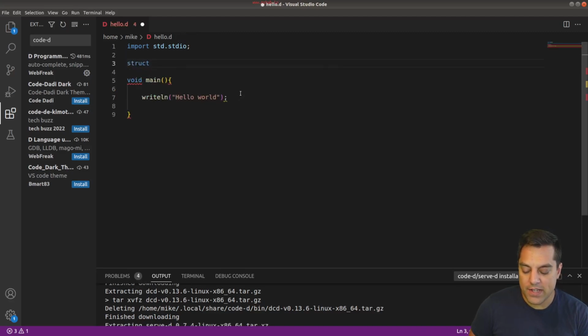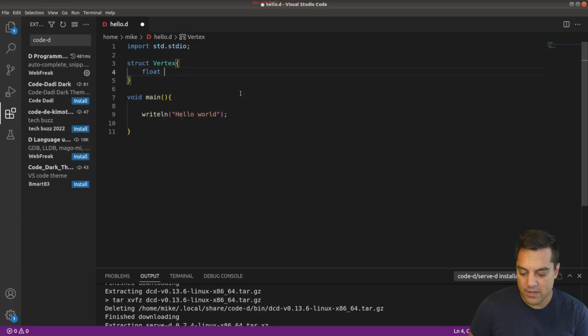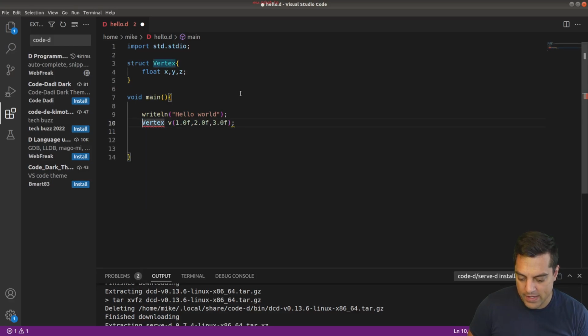So if I go ahead and create a new struct, and again, it's giving me like all the keywords here. I don't know, for like a vertex or something, something like this. Let's see if it gives us that autocomplete already. Vertex, beautiful. And then we can set this up with something like this. And let's go ahead and, here, let's set this up. There we are. Let's go ahead and write that out here.